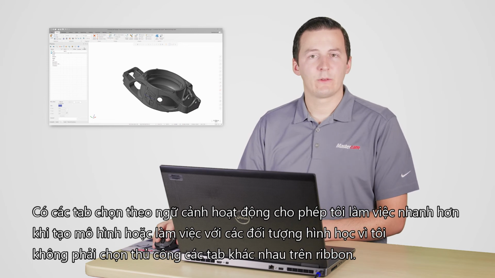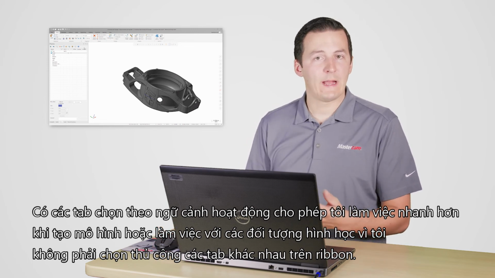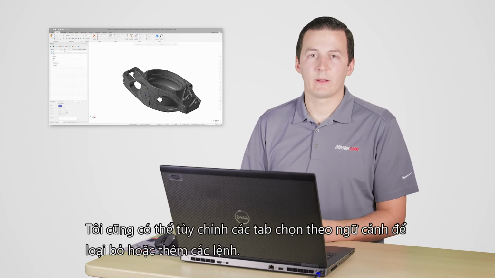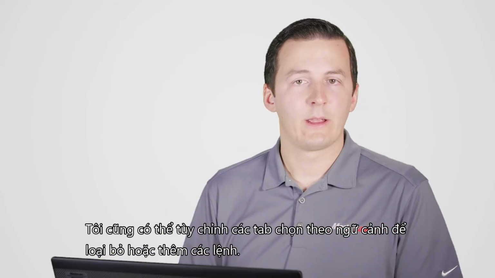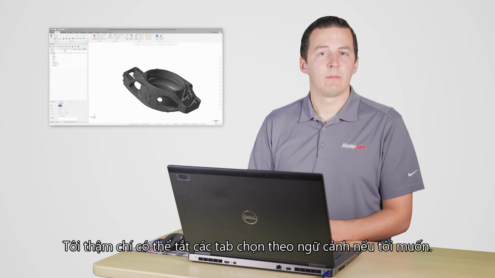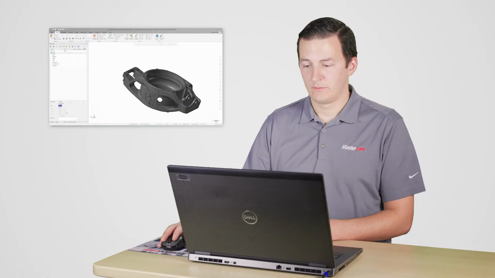Having the contextual selection tabs active allows me to work faster when modeling or working with geometry, since I don't have to manually select the different tabs in the ribbon. I can also customize the contextual selection tabs to remove or add commands. It's completely up to me how I use them. I can even turn the contextual selection tabs off if I want to.